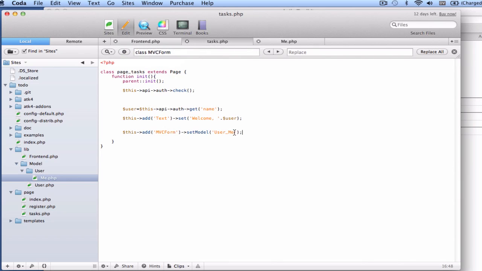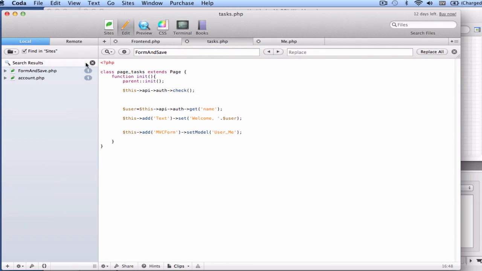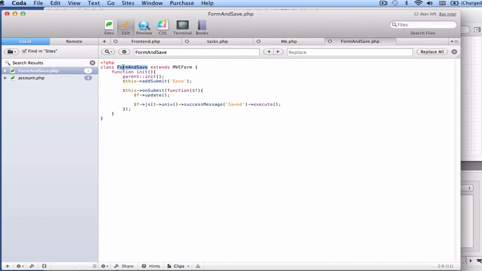So if you specify user me, you can't be wrong, and it will properly bind it to the current user. That's actually quite a useful form. I'm going to show you another thing which is called form and save. It's a very simple class which extends MVC form, but when it's submitted, it is going to update itself. Really handy, and it will say saved.